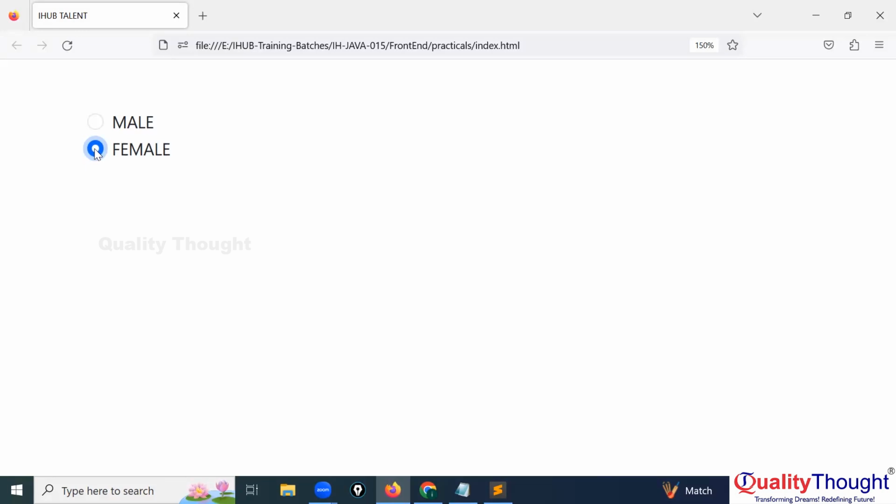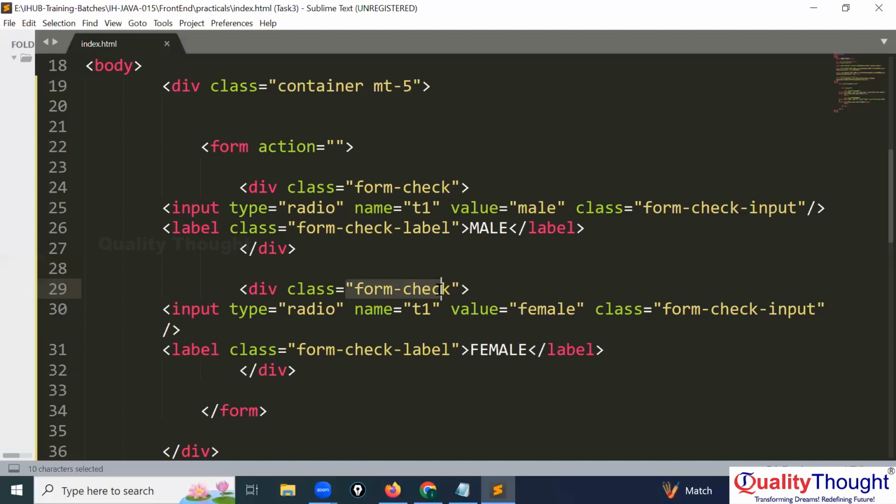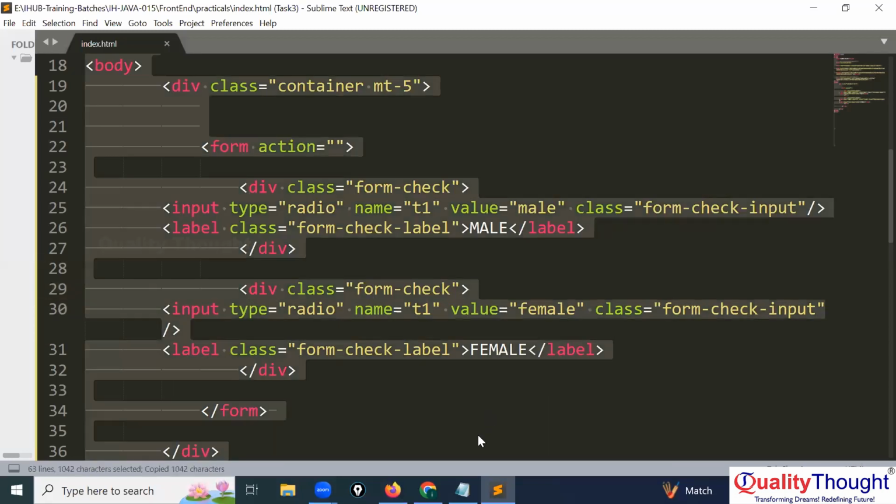So your wish. So understand how to create a radio button here. You need to take form check, then we need to use form check input, then we need to use form check label. Like this we will check.